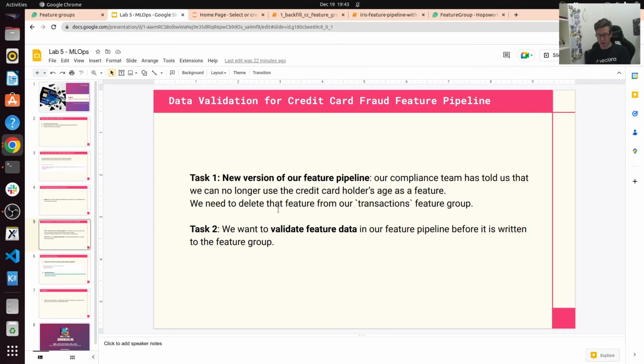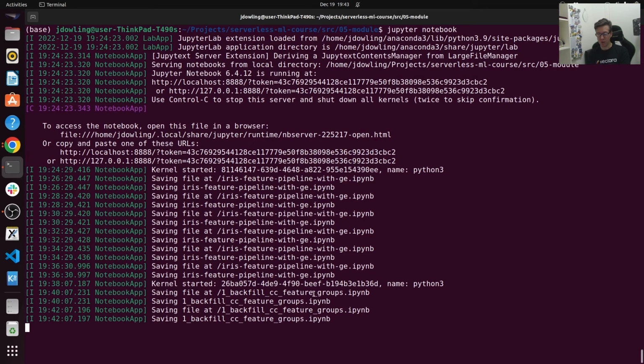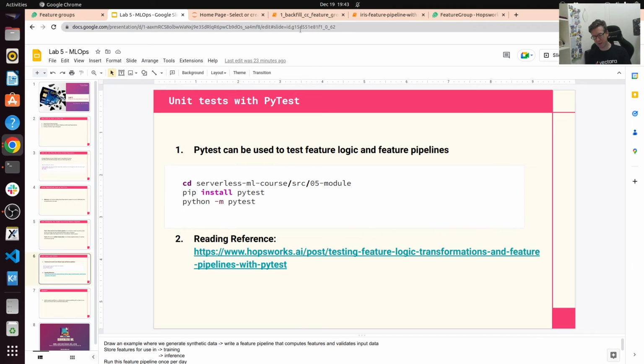Nice. We just created a new version of our feature group. We created some data validation rules with Great Expectations, and we wrote the data into the feature store. So that's pretty much all I want to cover for the data validation and versioning. You can play with this in many different ways.